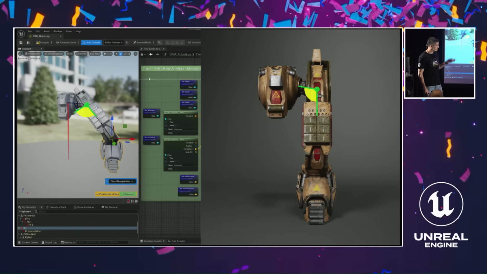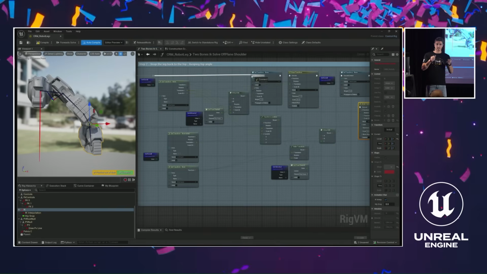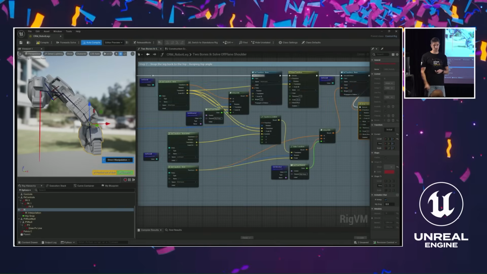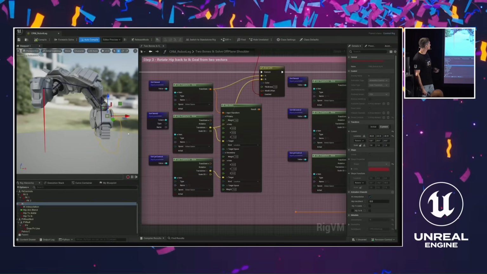On step two, what we need to do now is, because we know that we have maintained our angle and we know exactly where our hip is supposed to be, we're simply going to shift our whole leg up, right? So we simply shift the whole leg up to the original hip location.